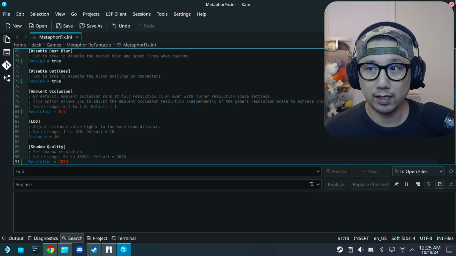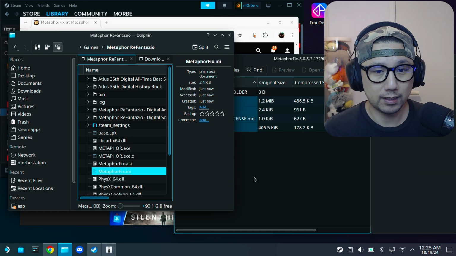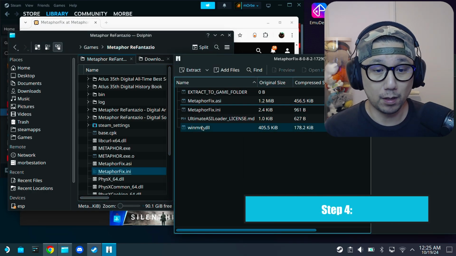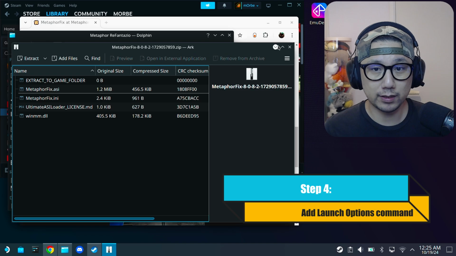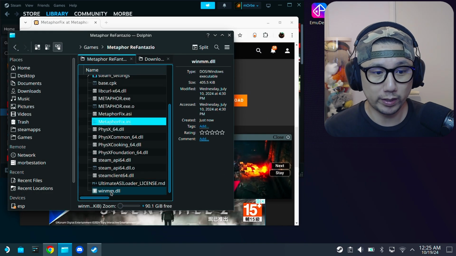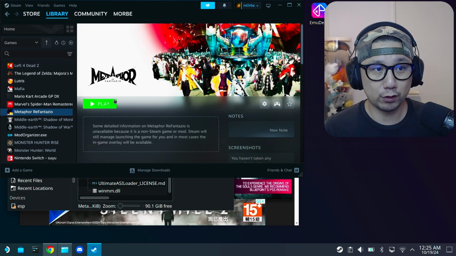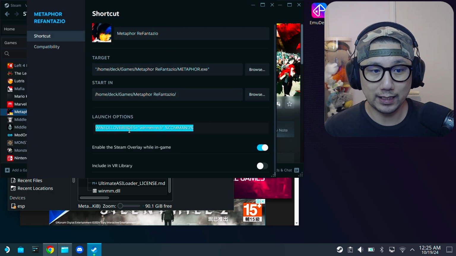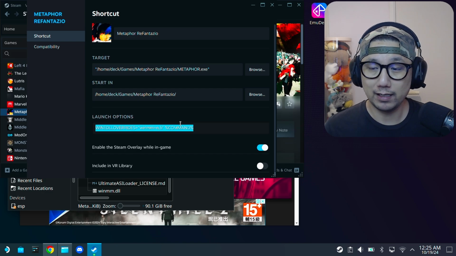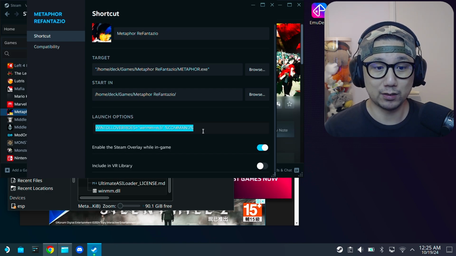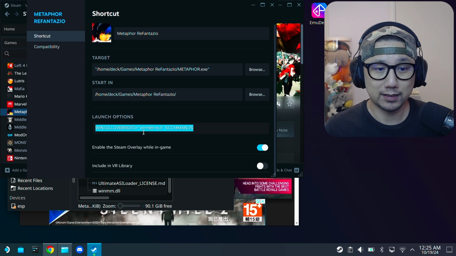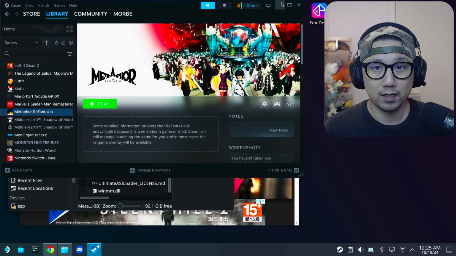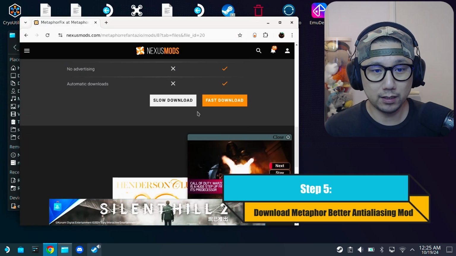Save. And for the mod, it's using an ASI loader, and the ASI loader is winmm.dll. So go over to your Steam library, select the game, go to the gear icon, properties, and make sure you have this WINEDLL overrides, winmm. You have this command. I'll paste this in the description, so you can just copy and paste it. This kicks the DLL for the ASI loader to load the mod.